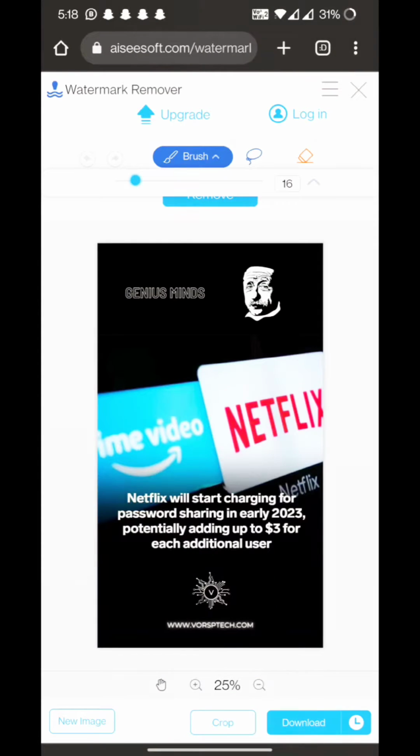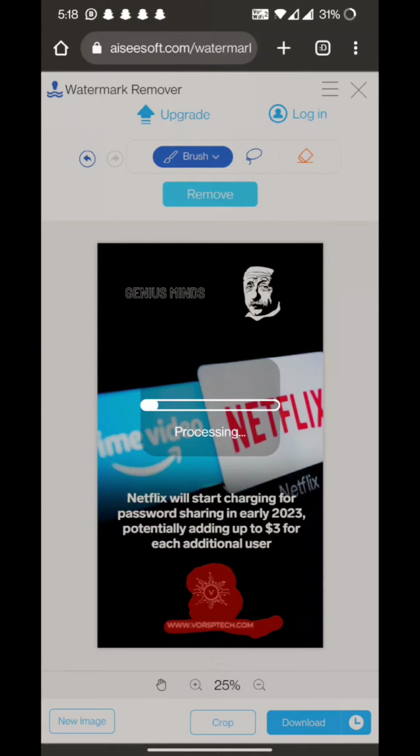While you upload your image, now select brush from the tools and then remove the watermark in front of you on your image or video. Then from the bottom, download the image which you have just created.